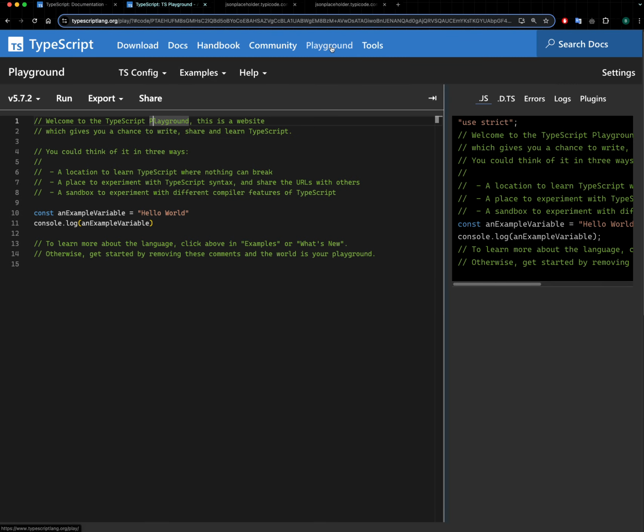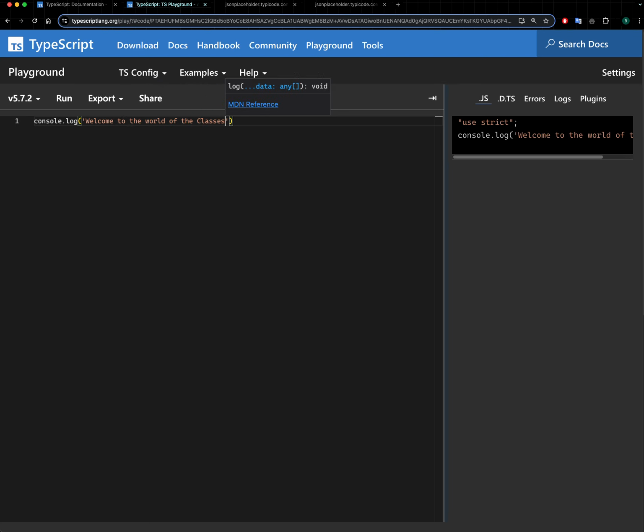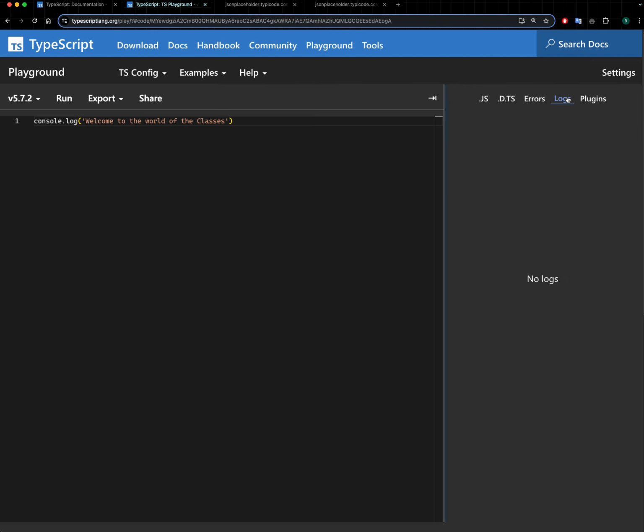I will use the playground feature of the TypeScript website, where I will just put a simple message to get started with, like, welcome to the world of classes. And I want to check the output. So I will click on the logs menu, and it's there. Okay, so let's get started with a class.